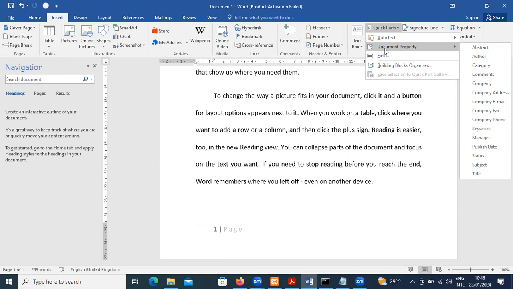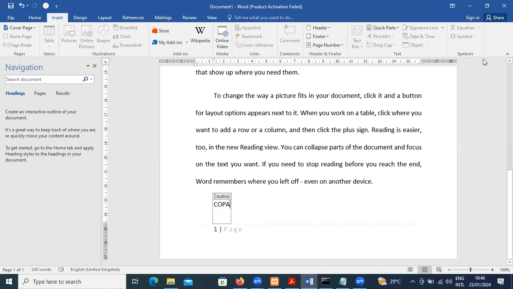All these things are document elements. You can choose to insert any one. Whereas we have not set any title or anything. Therefore, nothing will appear when we insert a title or author name. Maybe author name is given as COPA because we have registered this MS Office version with the name COPA. Therefore, any document you create will carry the author name of COPA.